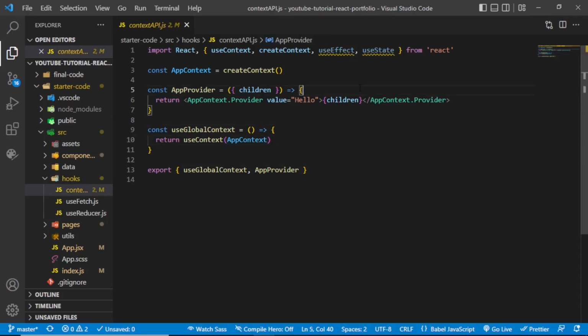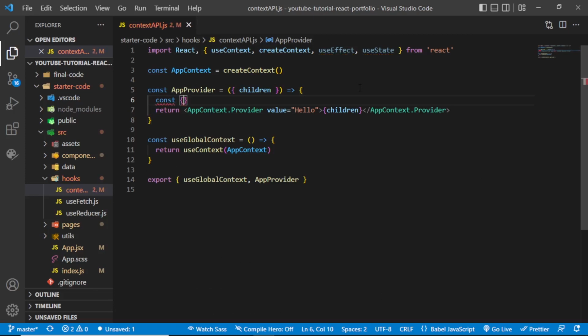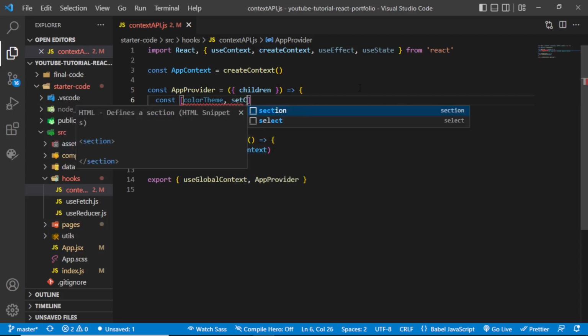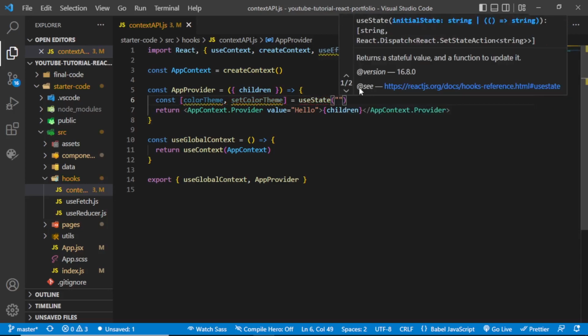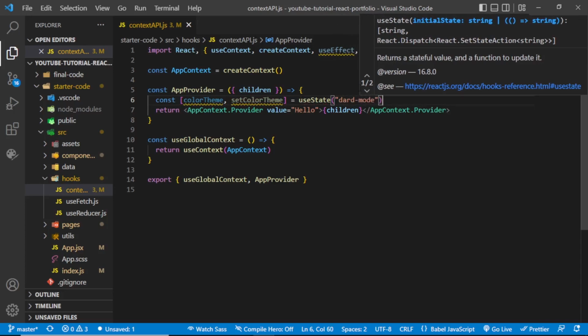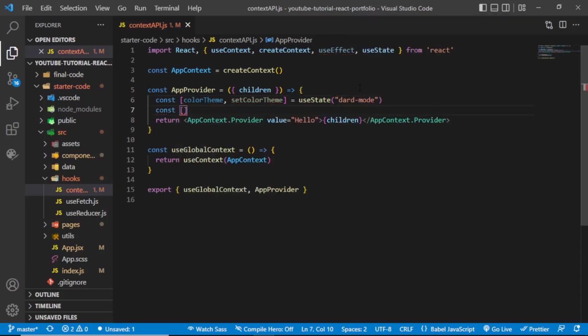So the first thing that I really want to do now is to create some states. The first one is going to be the color theme, which will be in charge of the light mode and dark mode. And I'll go with set color theme like so. And by default, the color theme is going to be dark theme. It's going to be dark, and I'll go with mode. And the second one is going to be in charge of opening the template and closing the template as well. So I'll go with is template open, and this function will be set is template open like so.